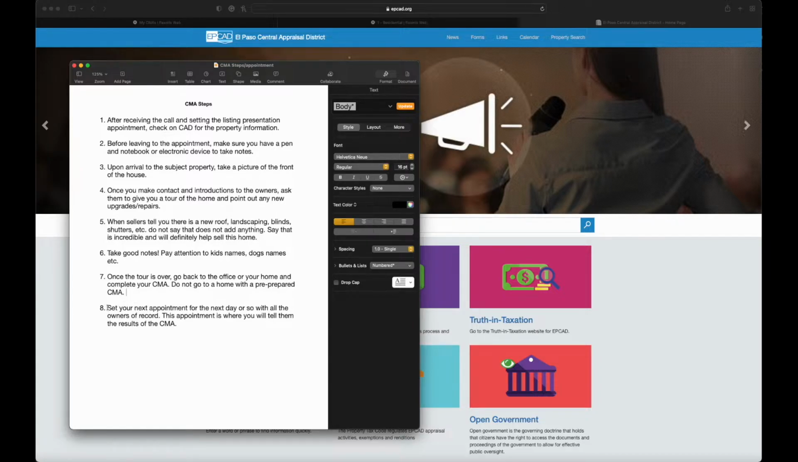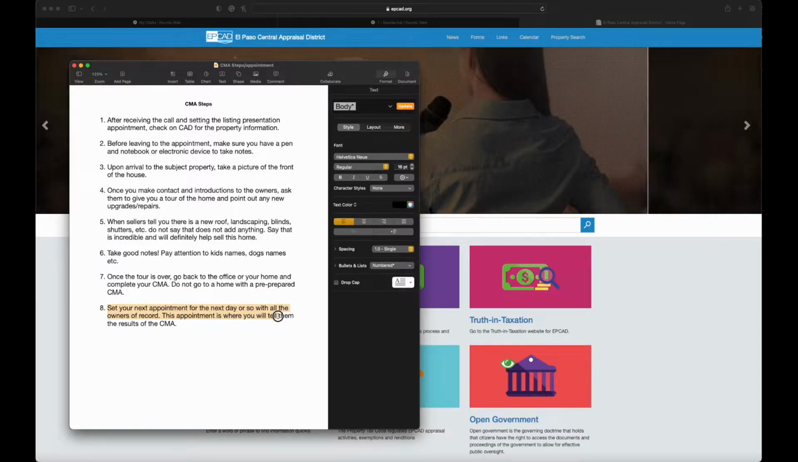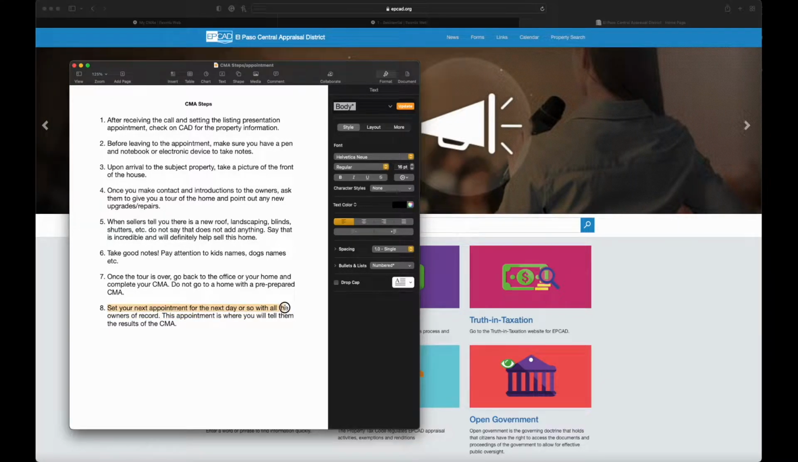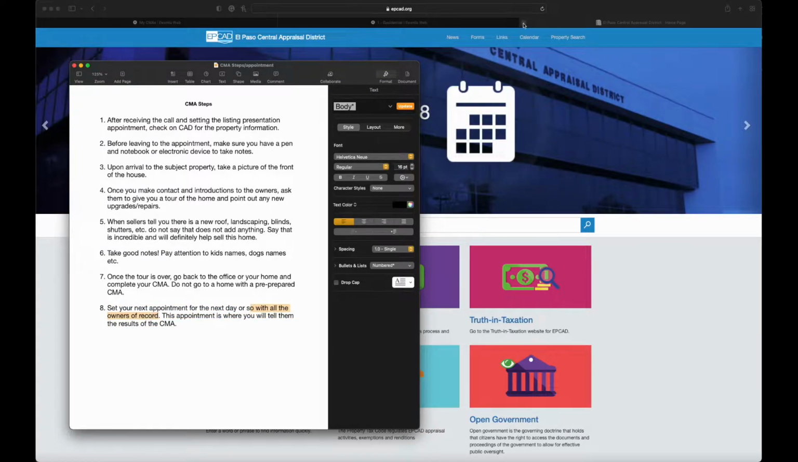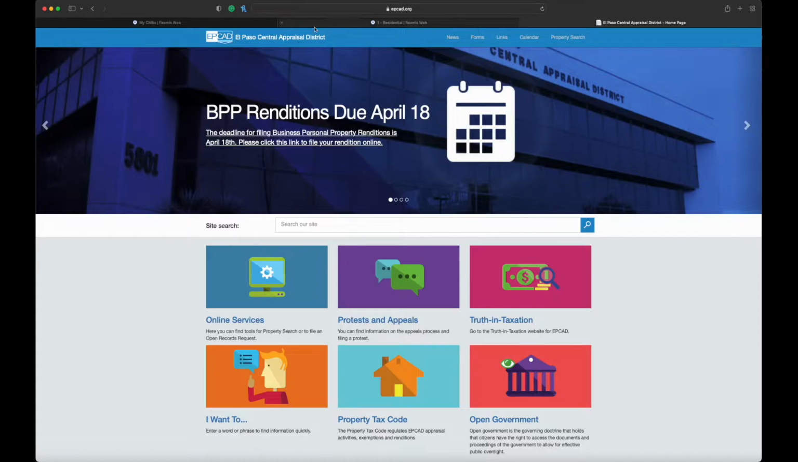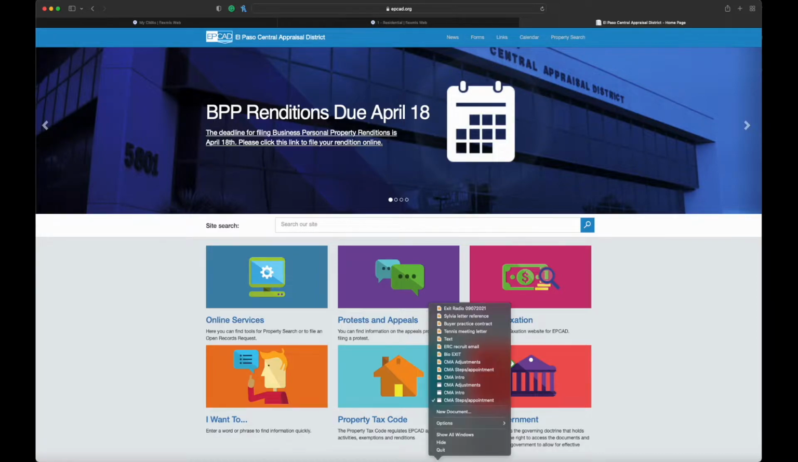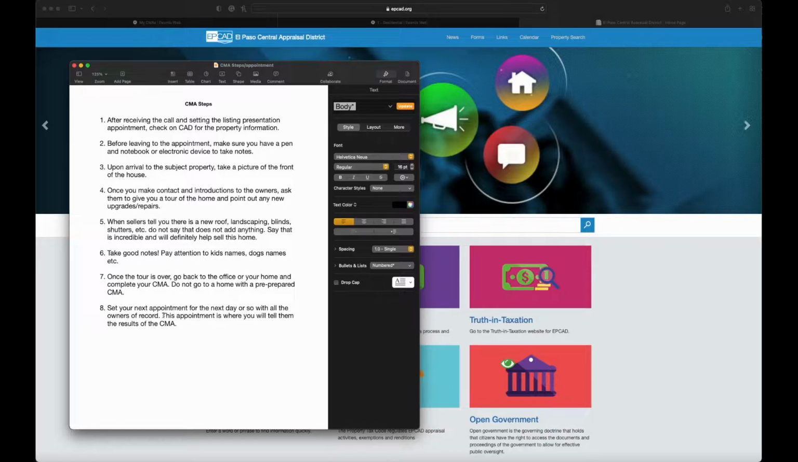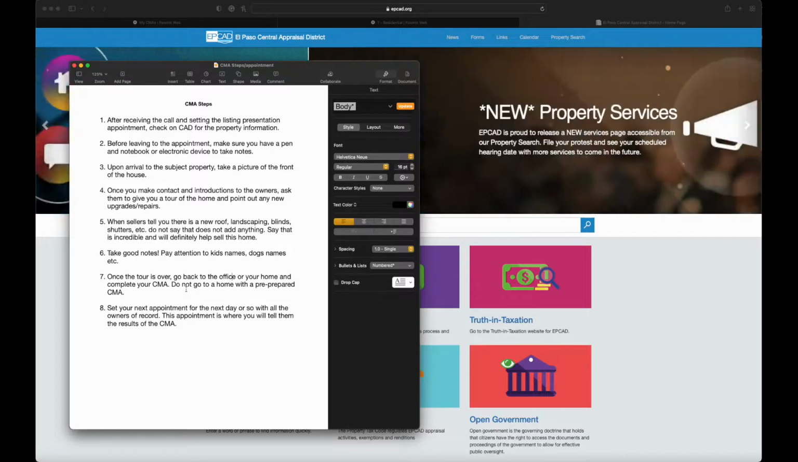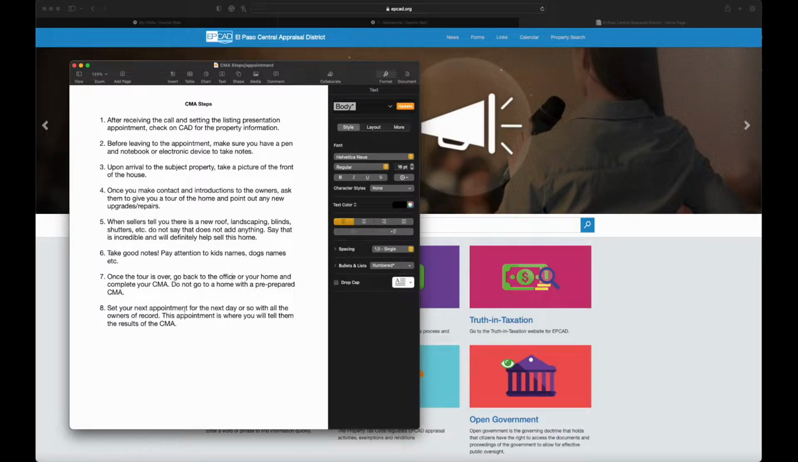After that, set your next appointment for either the next day, or when they're available, preferably really quick, with all the owners of record. For example, on the CAD here that we had, it's important to have them with all the owners of record, because sometimes you're going to get just the wife, who says, well, my husband can't make it today, but you can just talk to me and I'll tell him. That's not very good. You might be wasting your time with that.